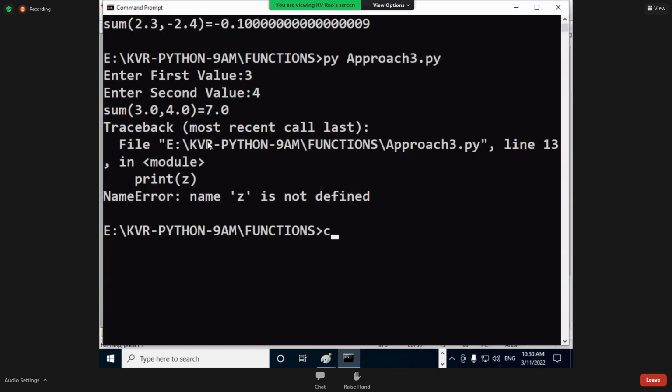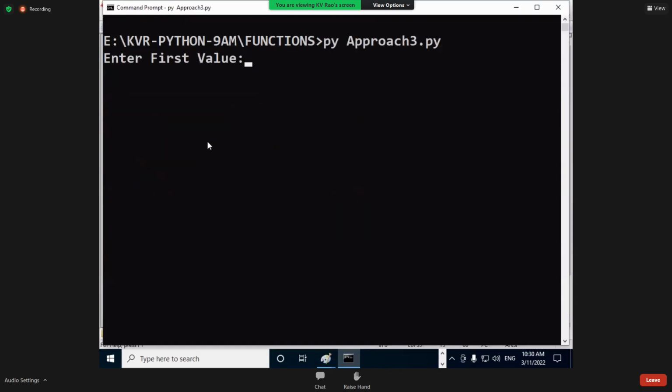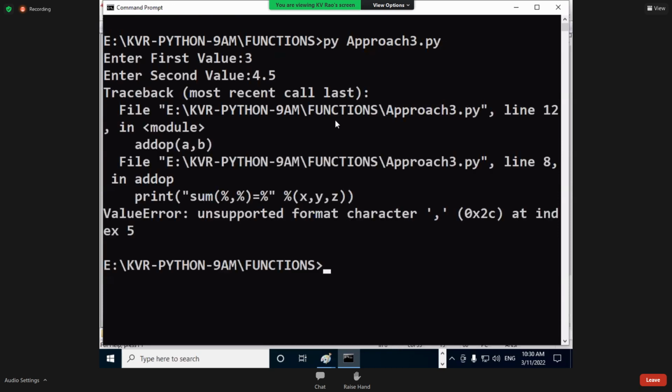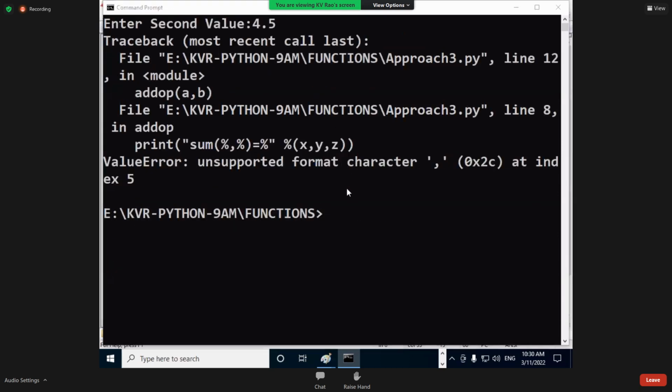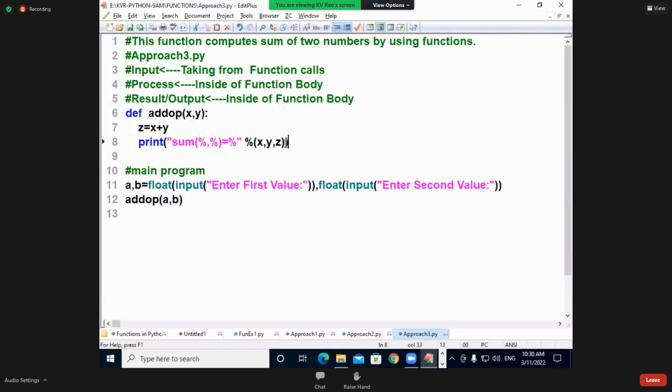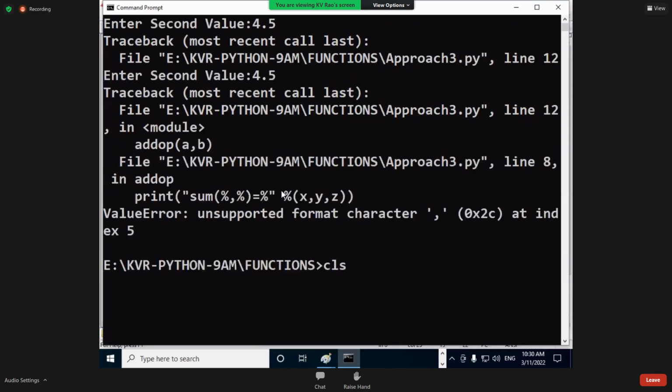Coming back to the point, here I am going to use it. Say 3, say 4.5. See the answer. What happens? X comma Y comma Z. Some bracket mismatch. What is happening there? Percentage F, percentage F, and percentage F. I forgot the F. Yes, go to this place.